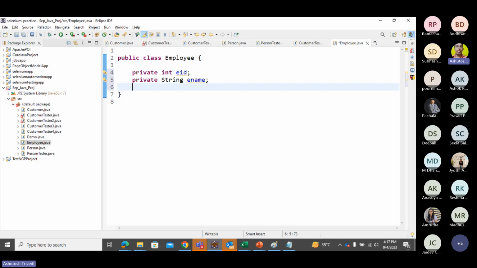Suppose we are working in which company? Infogain. So your employee ID is different, my employee ID is different, someone else's employee ID is different. Now every employee has their own employee ID and own name, right? Let me define one more property: company name. C name is company name.